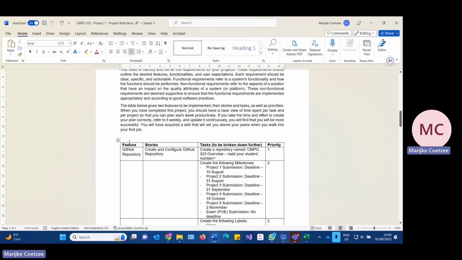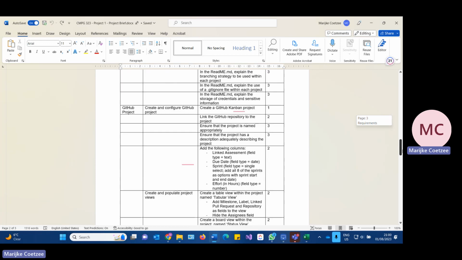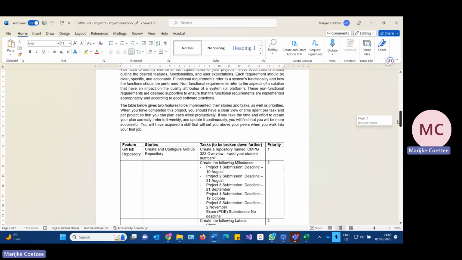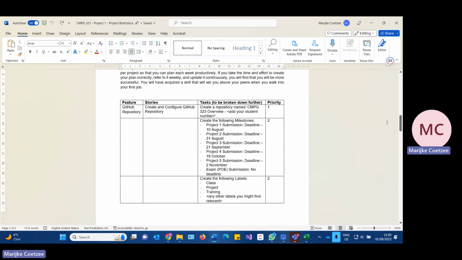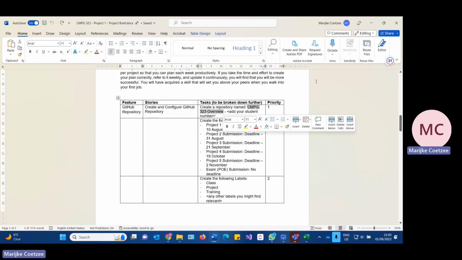So we have a feature, and in this case, we only have two features. We have the GitHub repository and the GitHub project. Those are two things you must do. And they've been divided here very clearly. So the first thing is we need to create a repository named CPMG Overview. It's an overview project and student number.